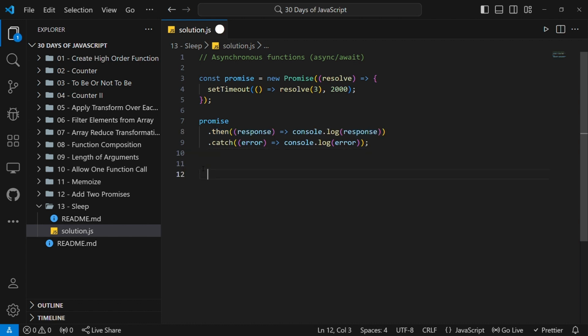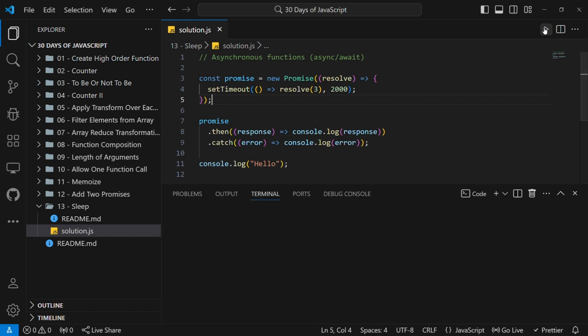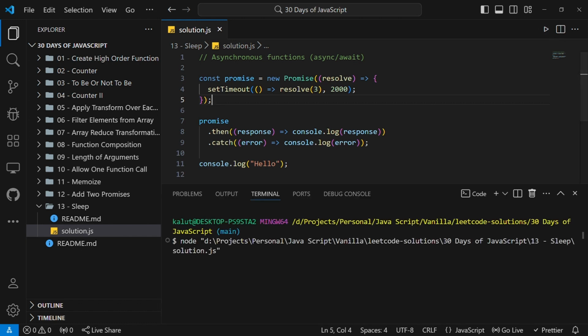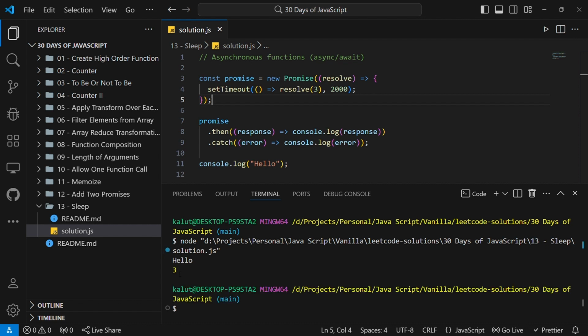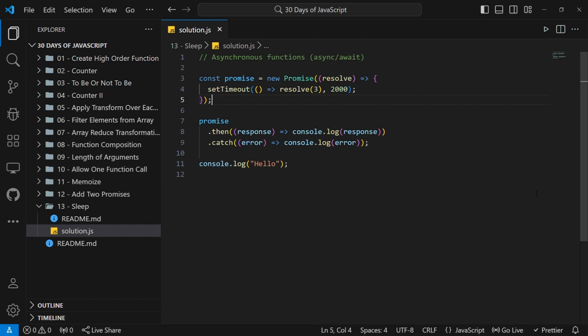So if I have another log down here, let's say I have a log that says hello. This hello will be logged before this response, because this response will wait for 2 seconds, and this hello down here does not wait for any time. So if I run this code, you'll see first it will log hello, then it will wait for some 2 seconds, then it will log 3, like that. So basically, this is how the asynchronous is done.